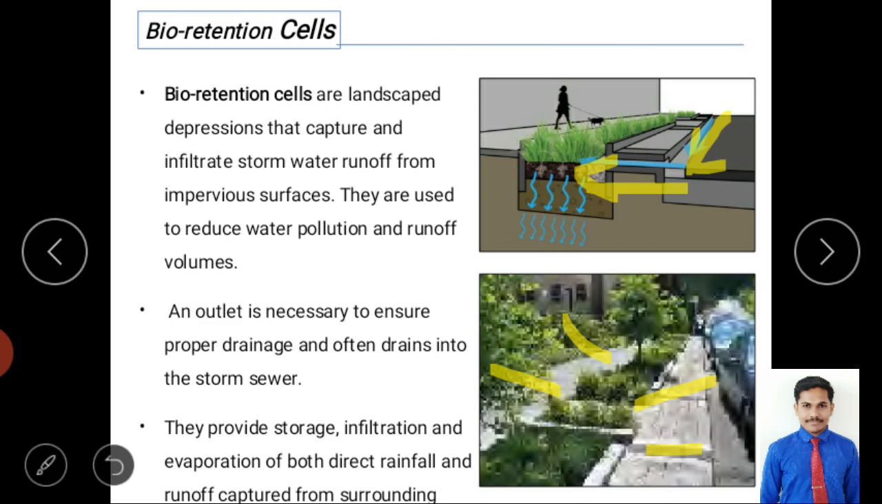So they provide storage, infiltration and evaporation, for both direct rainfall and runoff captured from the surroundings. See, even direct rainfall will fall on the structures, right? So here also it will catch, and even from the surrounding areas it will catch, right? So I'll just repeat: bioretention means it is just a structure, a depression, and it is filled with engineered soil, a layer of soils and gravel, right? And it is planted, so it will collect rainfall directly, and even the surface runoff from the surroundings, right?